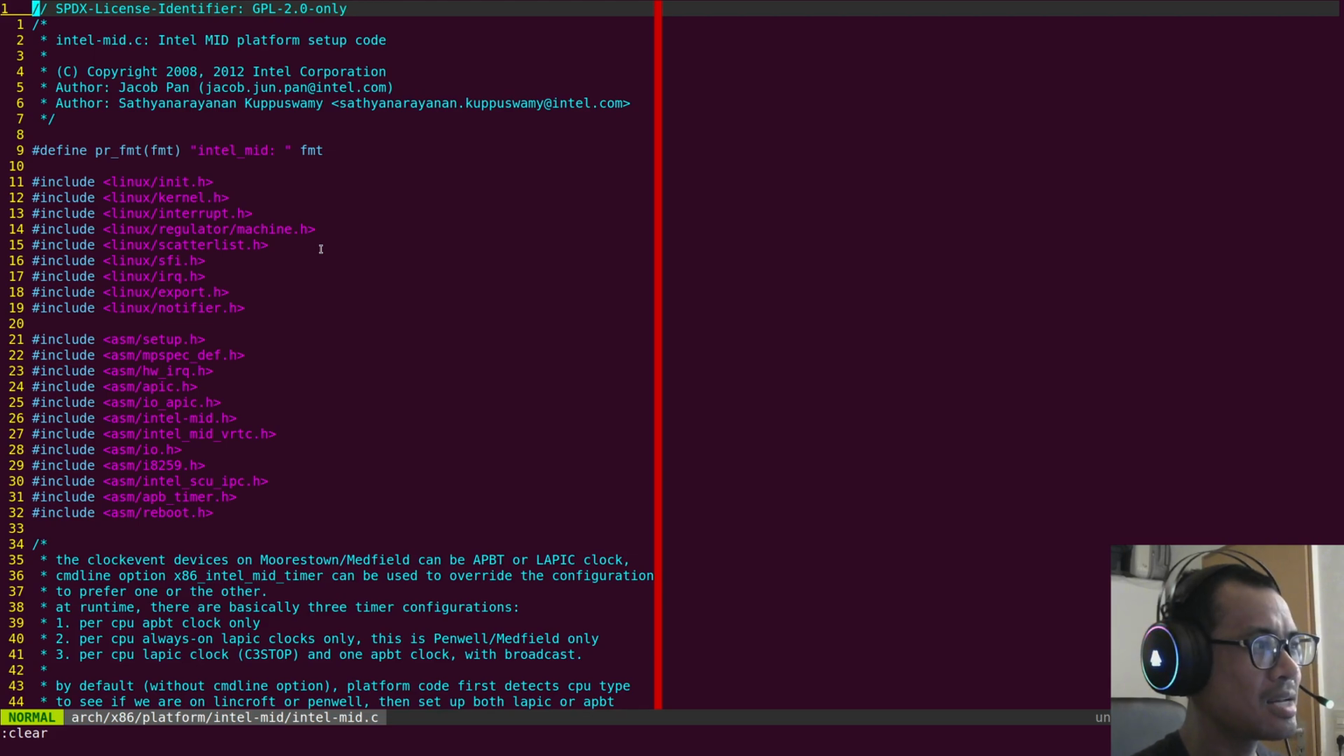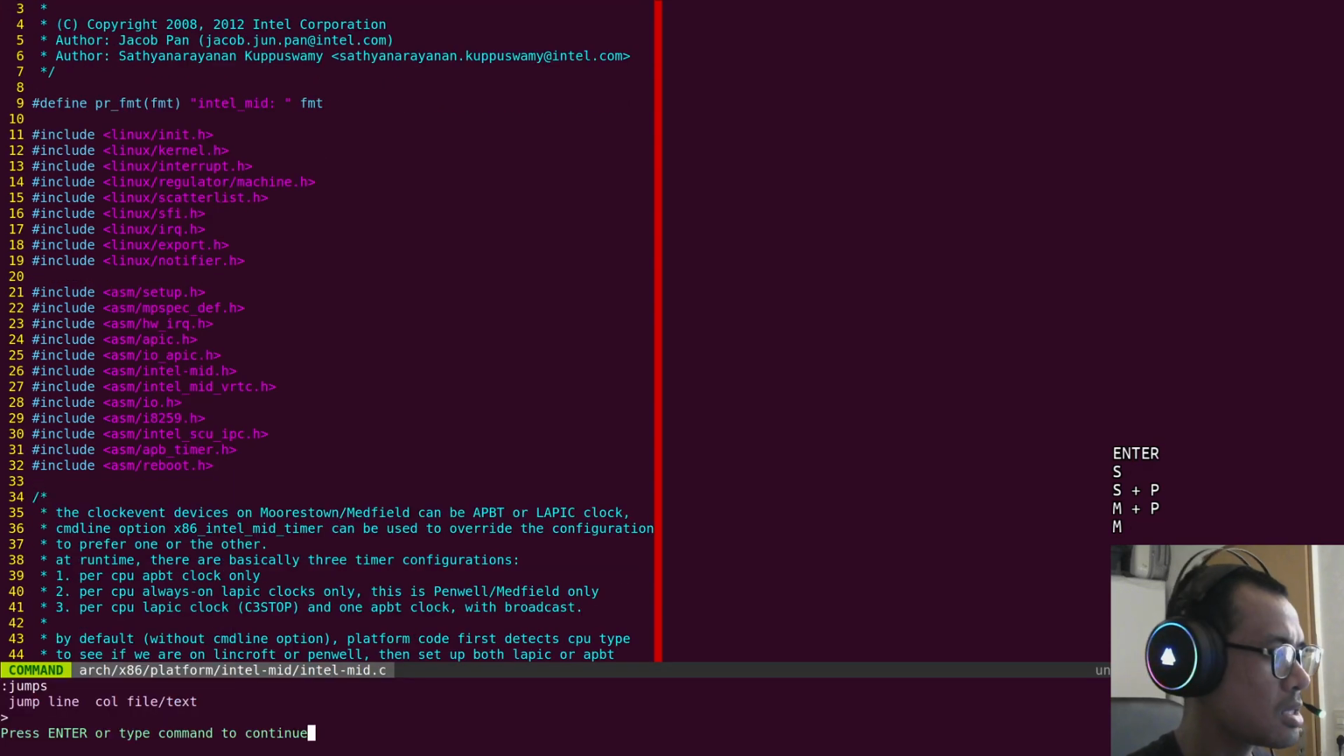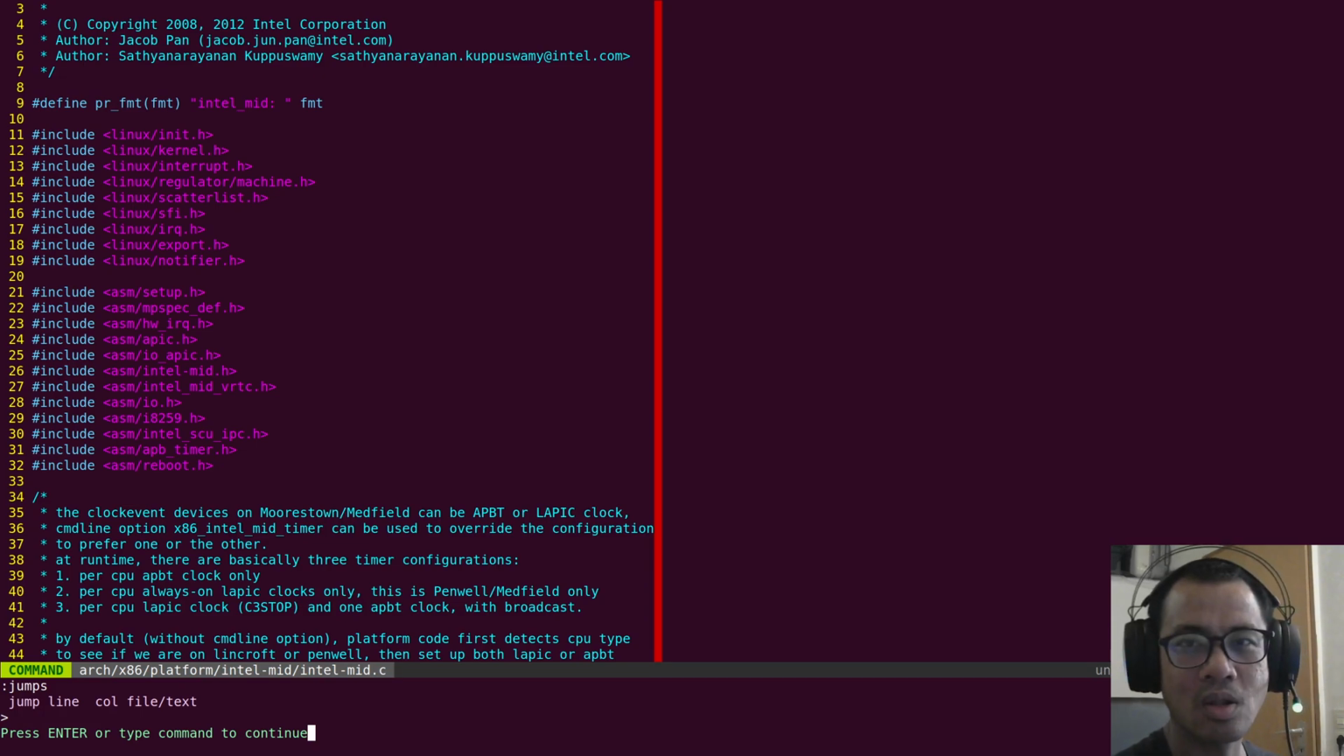Okay, so we can show the current jump list that Vim is already keeping track of, and see what kind of locations we currently have in the jump list. We can execute the command, enter it into Vim, :jumps, like this, and it can show. So here it is currently empty. We have no jump location at all.